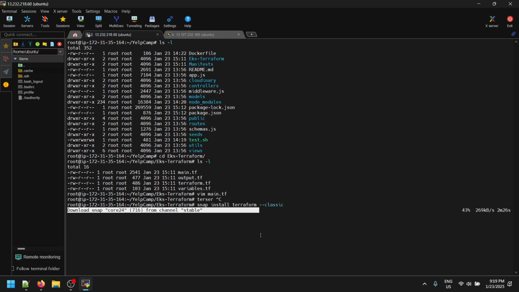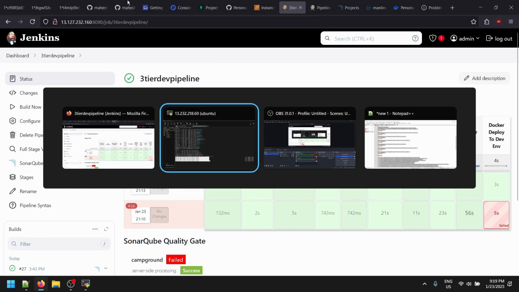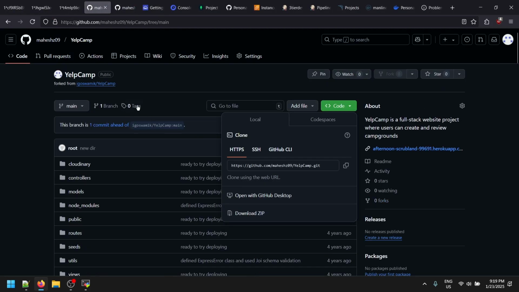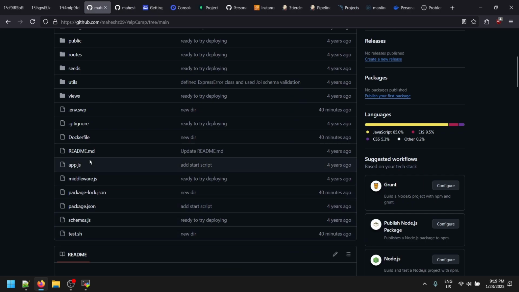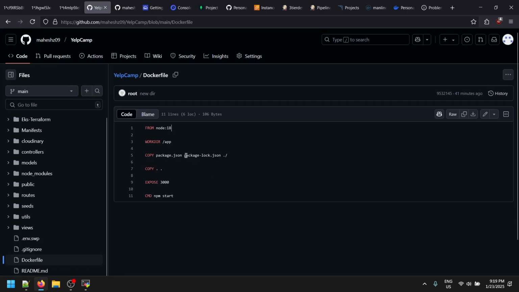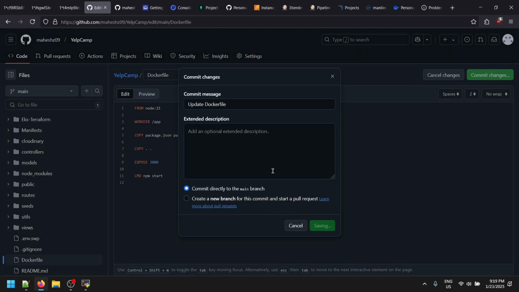So let me go inside my pipeline. Once this is installed, we can go inside the Dockerfile. In that Dockerfile, I need to go with version 21, Node.js 21, and the package.json.